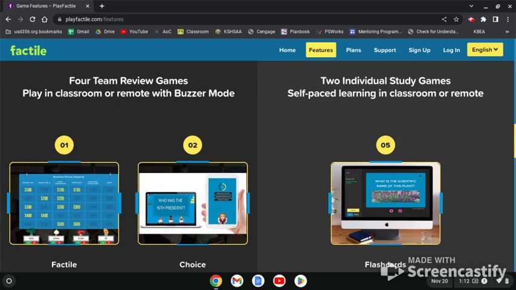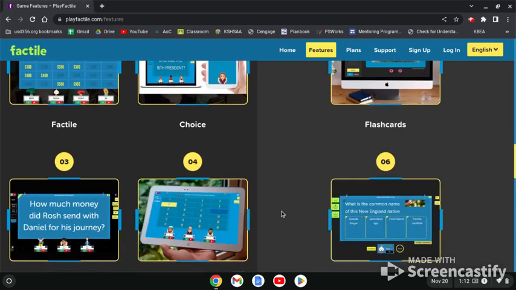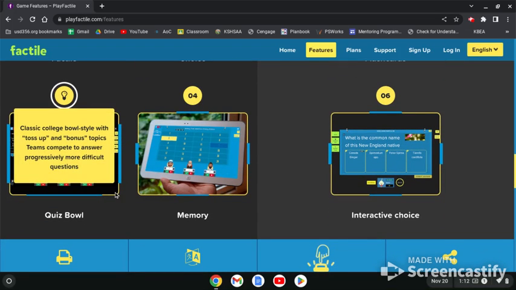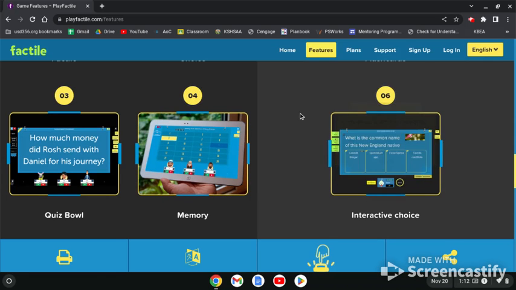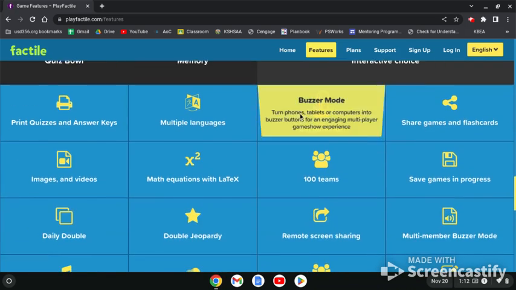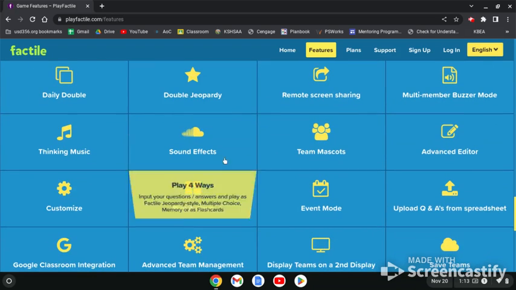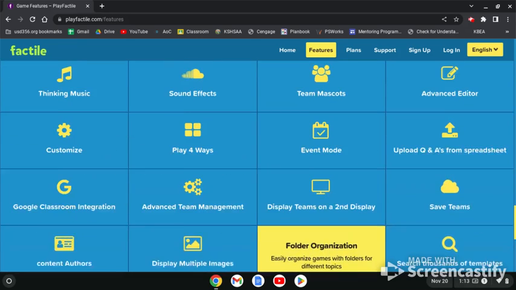There's also an awesome option to do individual study games. So if students are studying, they can use this website as flashcards to review material as well. And then there are also options to have a quiz bowl or do a memory matching game. So there's a lot of options with this tool. The only downside is that some of these features do cost, but just Jeopardy in general is free.